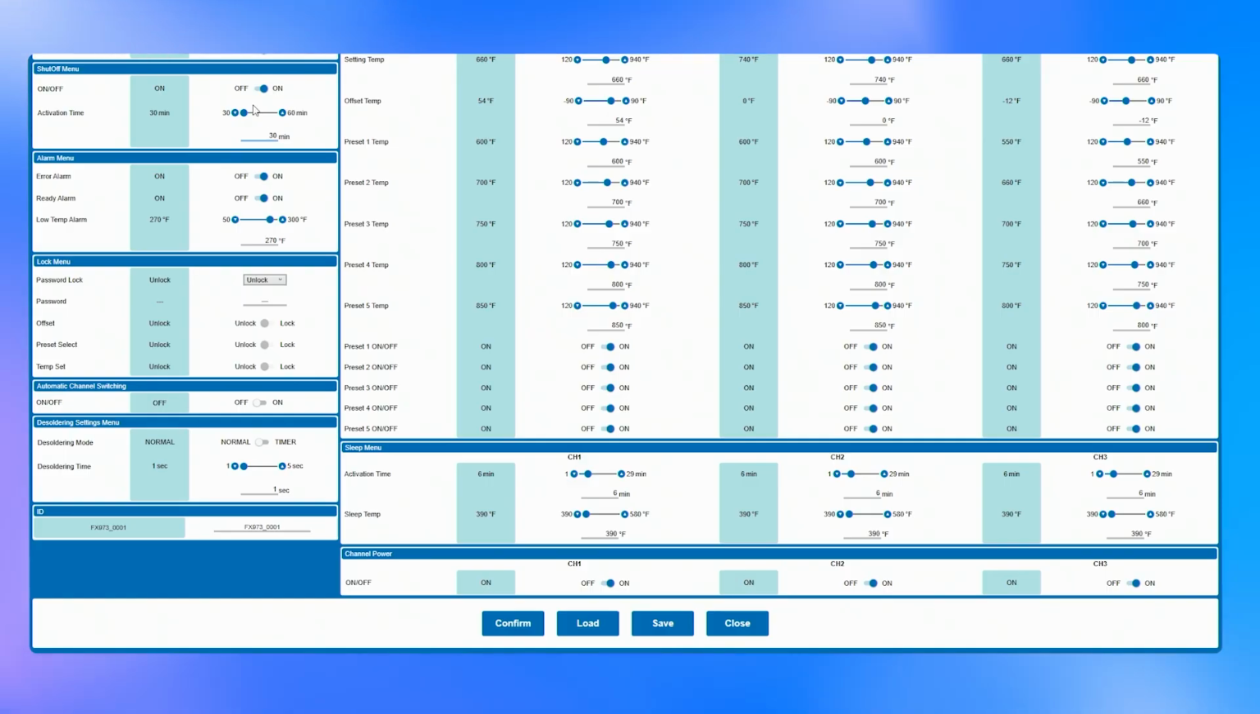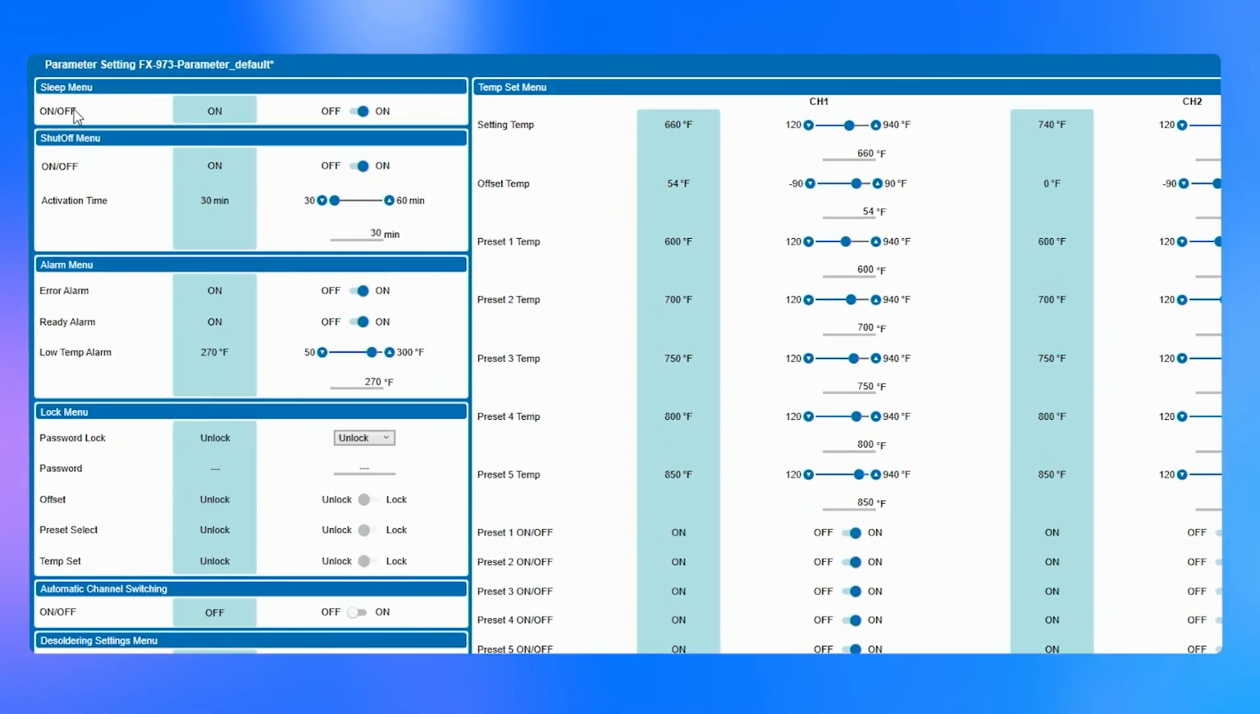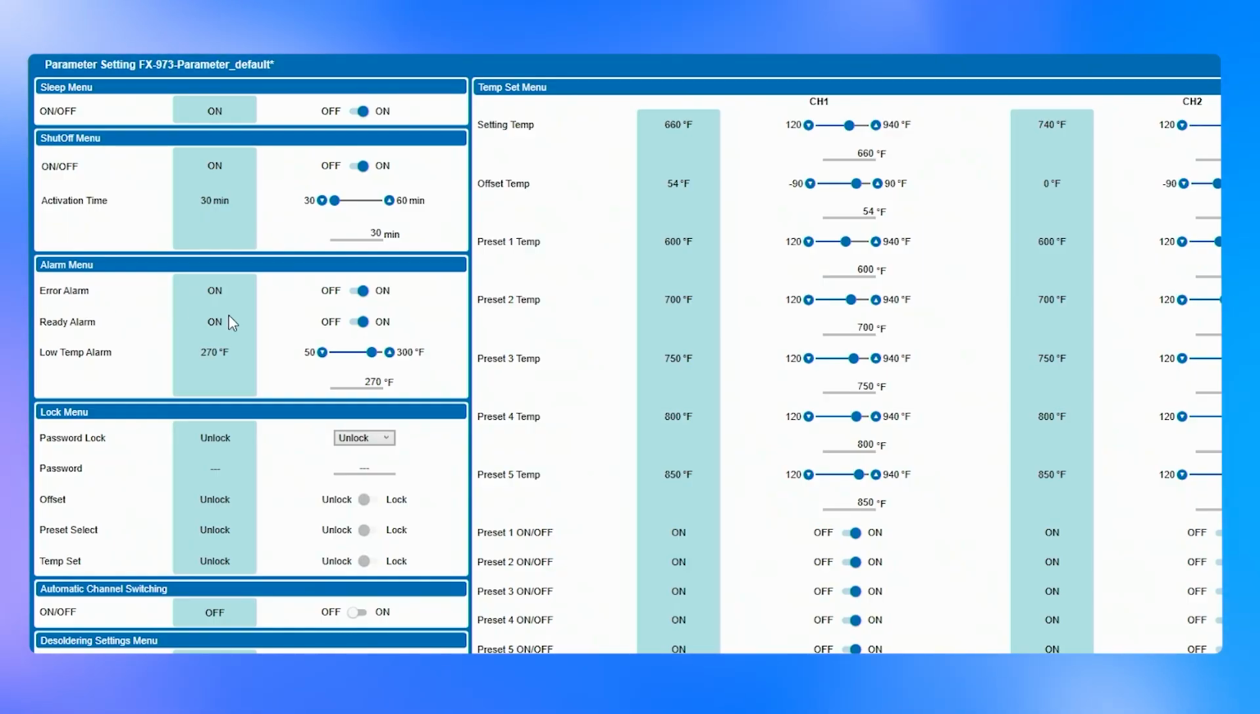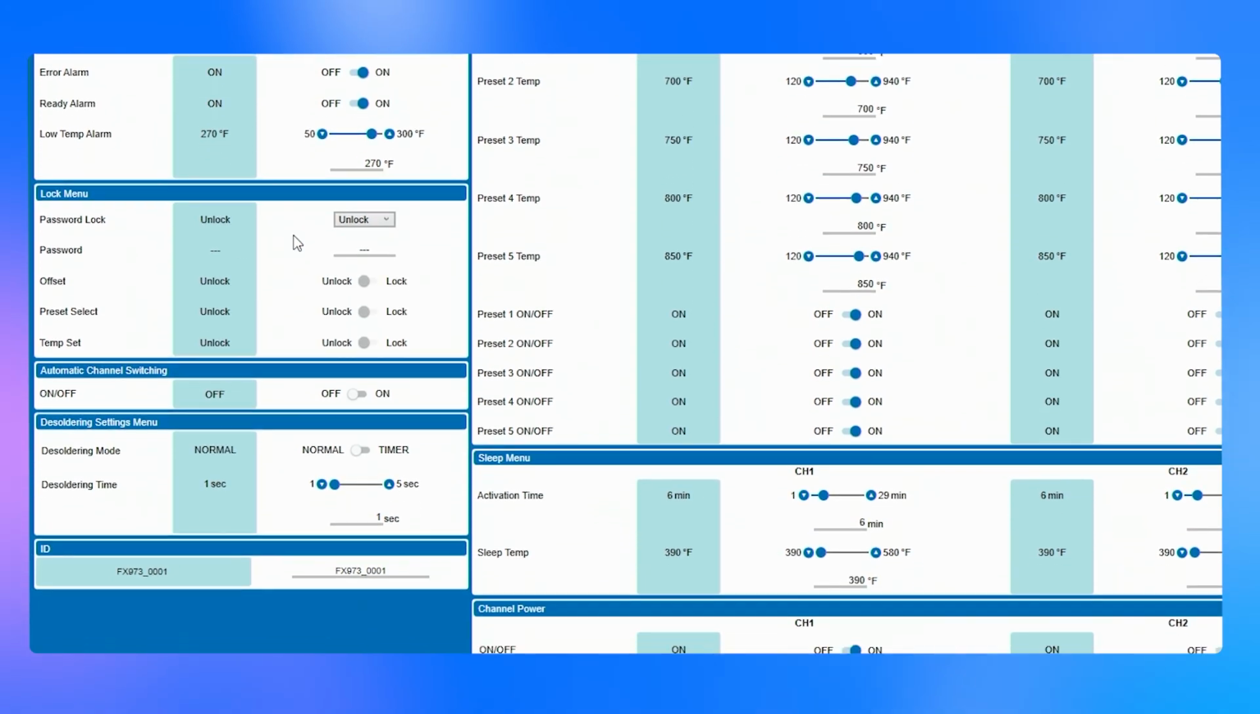Now, again, there's a lot of different things that you have access to and can make changes to within the system parameters. Like I said, for example, the sleep menu, you can turn that on or off. The shut off menu, you can turn that on or off. You can change the activation time, default set to 30 minutes. You can change that to 45 up to 60 minutes, for example. The error alarms, you can turn each of those on or off. The same thing with the ready alarms. You can set a low temperature alarm.